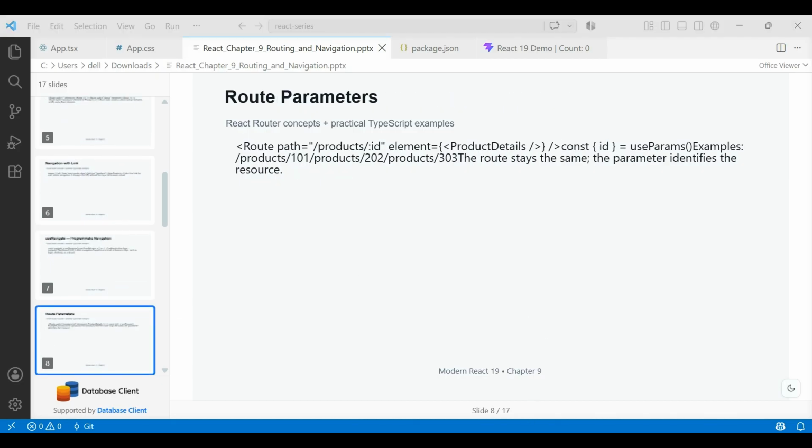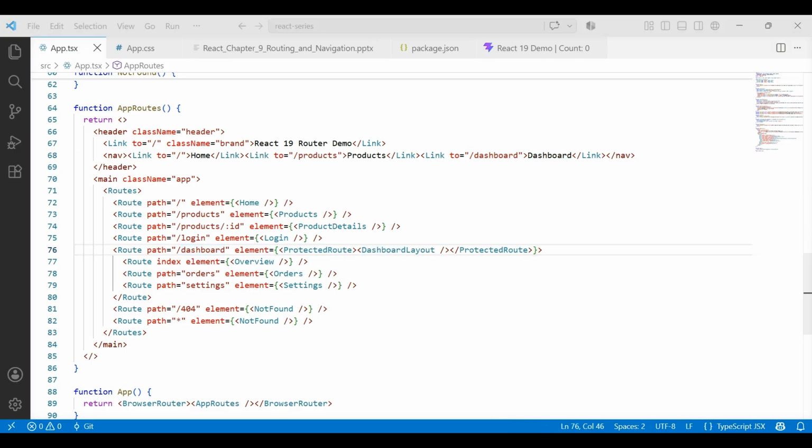Route parameters you already saw in code. Imagine our products. We don't want to create a separate route for every product. We don't want /products/101, /products/102 and so on. So instead we define our dynamic route, /products/:id. The colon tells React Router that id is a dynamic parameter.